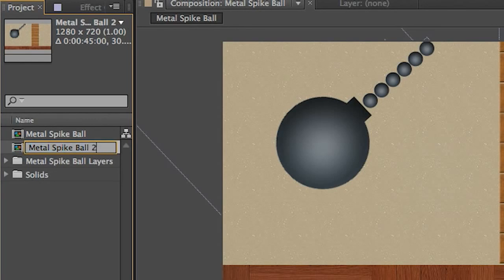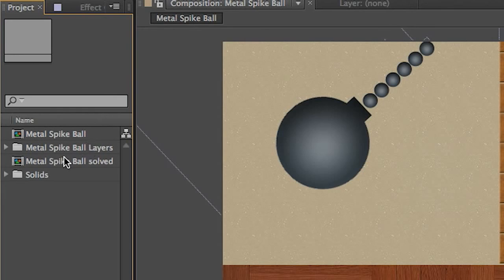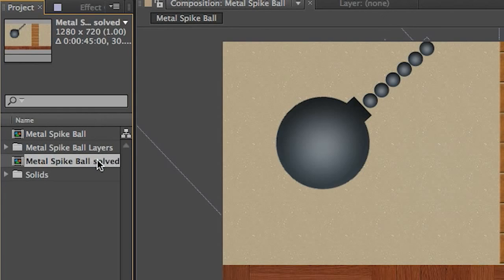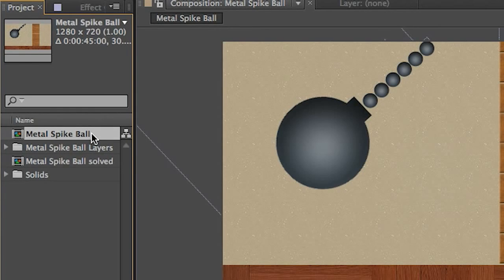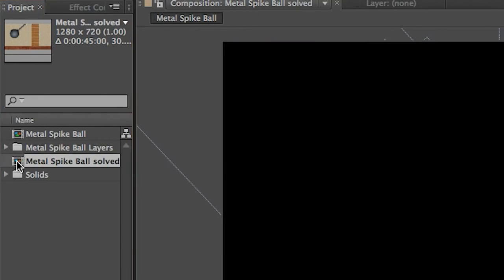I like to rename this. Instead of 2, I like to have "solved" be the end title for this, and that just helps me know that this scene has been solved. Because let's say you have different compositions. Sometimes they have one that's 1, 2, different versions with different objects, and I really don't need the number. I just need to know that this is a solved object.